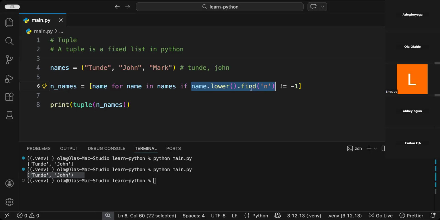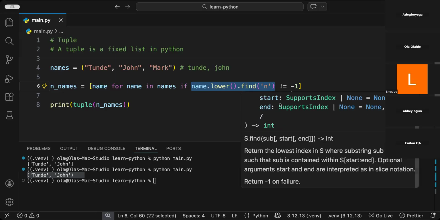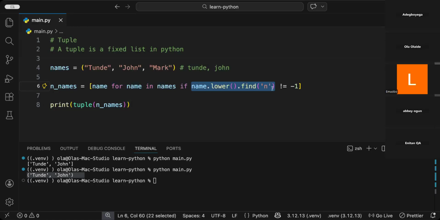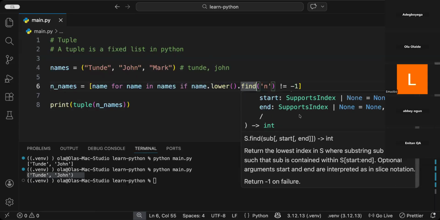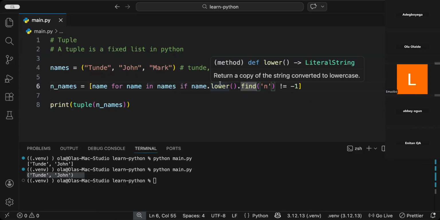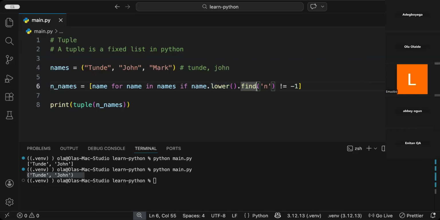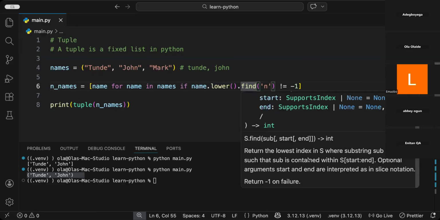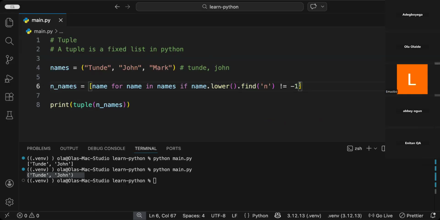I also forget, I don't remember what find does, right? But I just have to quickly check through it. You can't know all the functions in Python because there are a lot to take in. However, you can have an idea or a feel of how it's going to work. Okay, I've used this find method before. It returns -1 on failure. I want to return anything that doesn't equal -1, which is everything that has N in it. So that's going to be it with tuple.